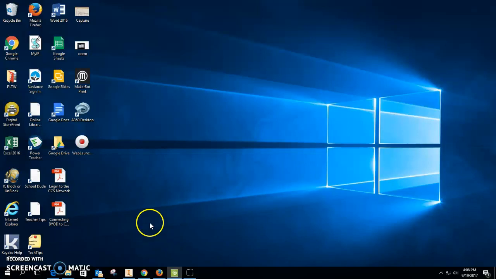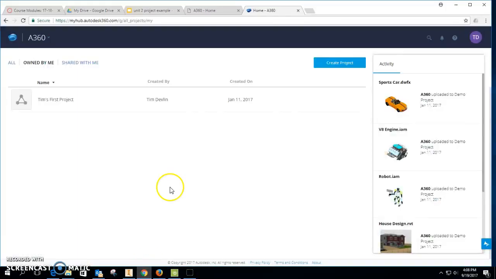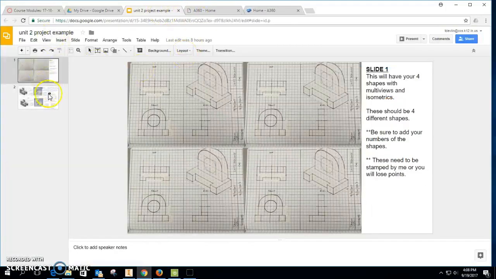Okay, after you've finished your Inventor modeling, you're going to have to put it in your project. I already have a Google presentation started, and all I did was take a really good picture of my drawings and paste them onto this page. So 1, 2, 3, 4.